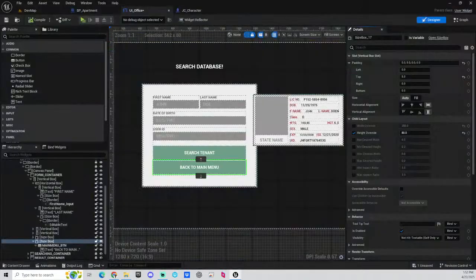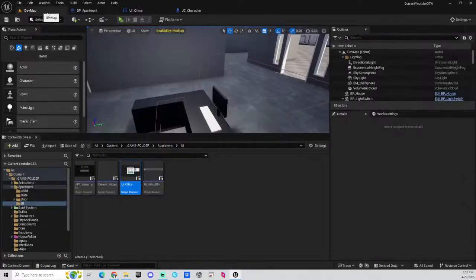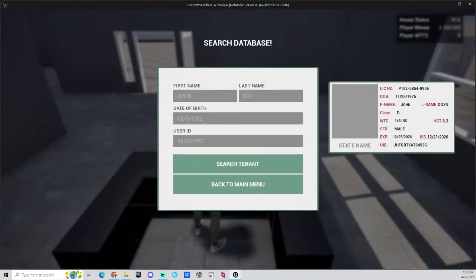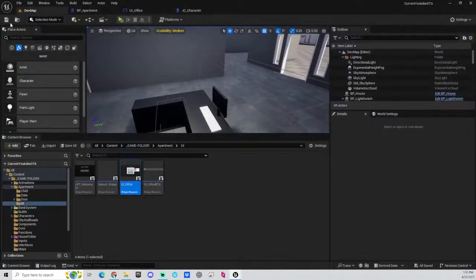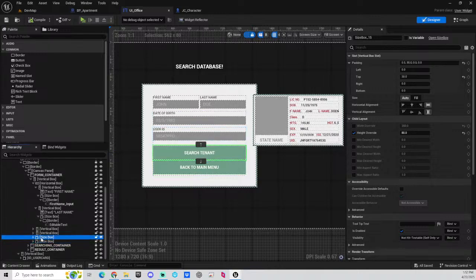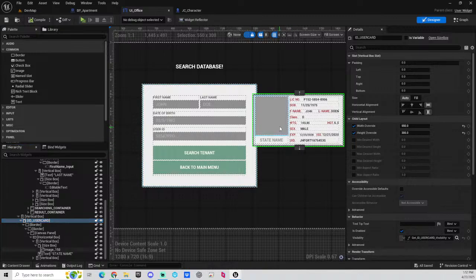So now if we do have a tenant inside of the container, it should show it. So if I take this dude, go inside of here, there we go. So now let's populate this name with whoever is inside this box. ID card.